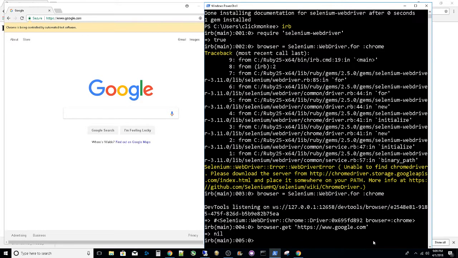Awesome. So now we're on Google. So what can we do? There's all kinds of stuff you can do. But first, for this tutorial, we're going to want to fill in this field and do a search. So we need to do two things. We need to figure out how we can latch onto this.